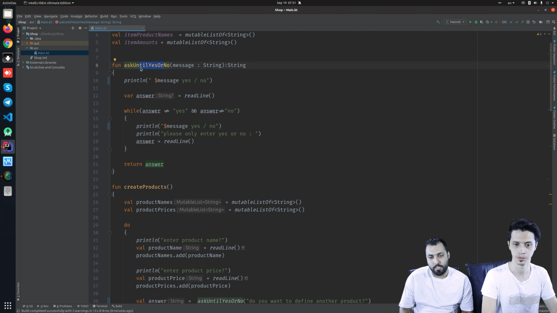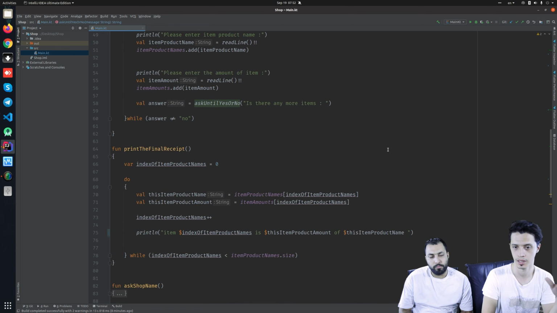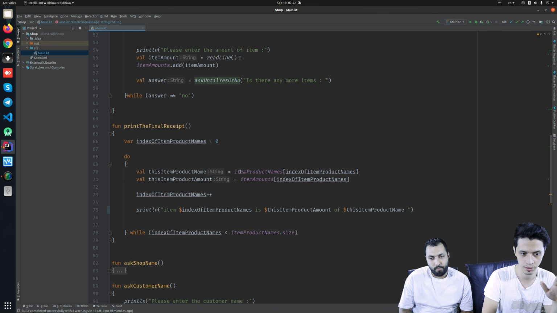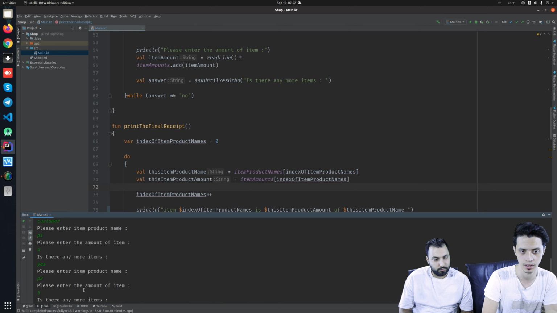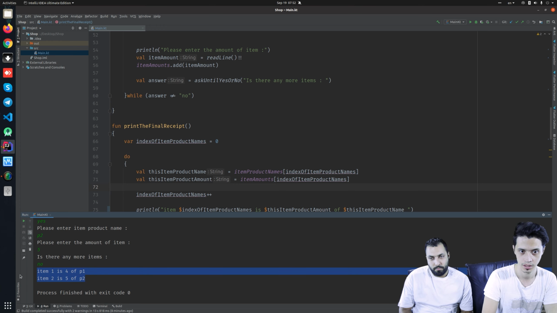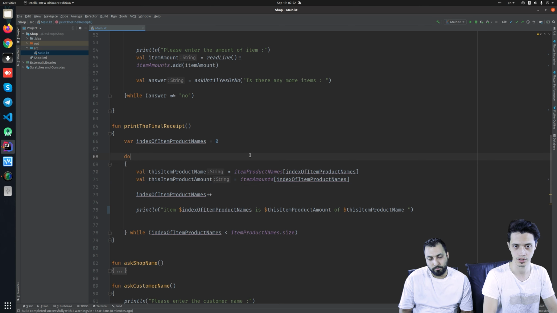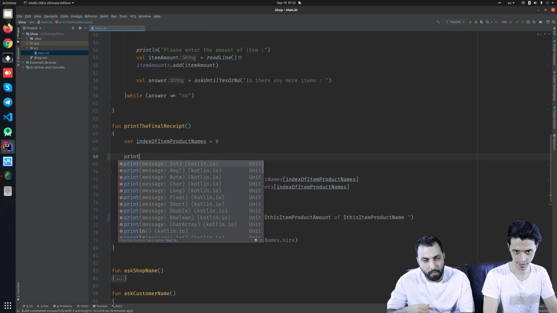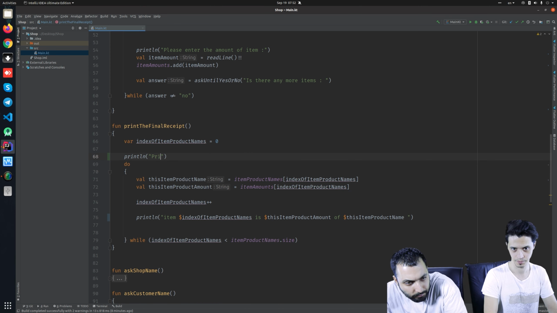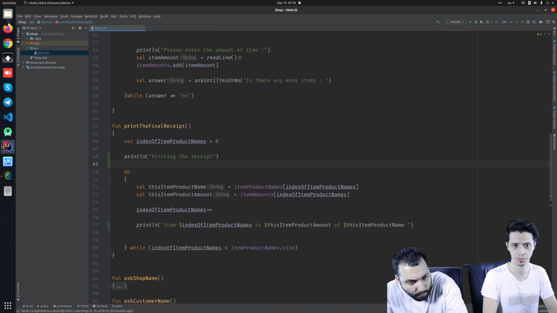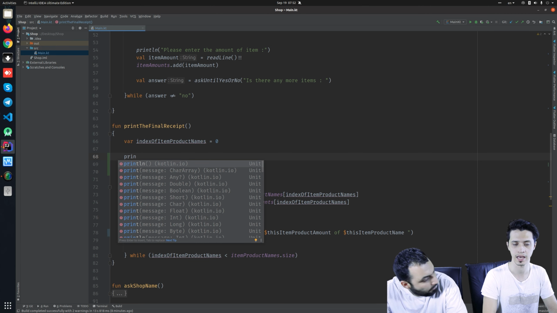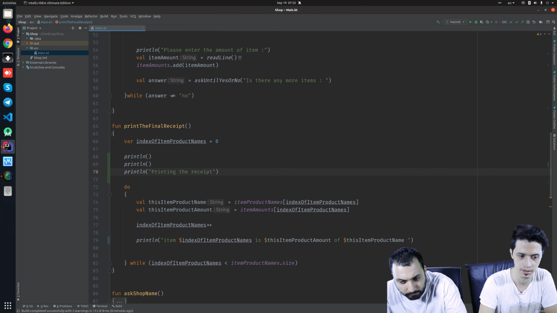So what were we doing? We were trying to print the total receipt, total prices. Now the program only prints the amounts of the items inside the receipt. So let's first have a println at the top, which says printing the receipt. Then let's have some more printlns for printing empty lines inside the console. This is the console.